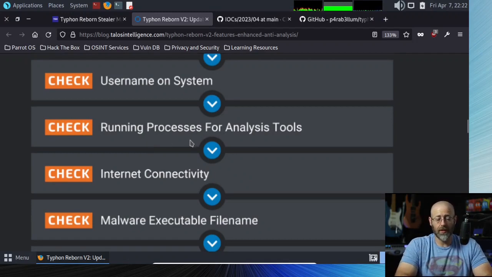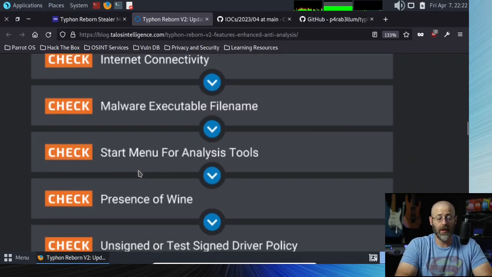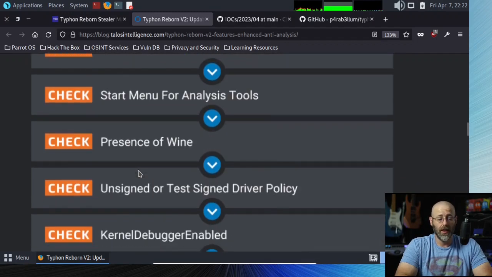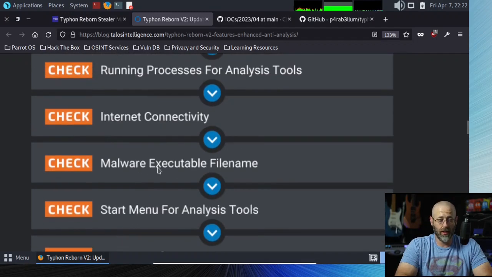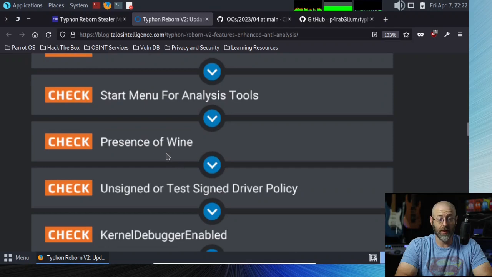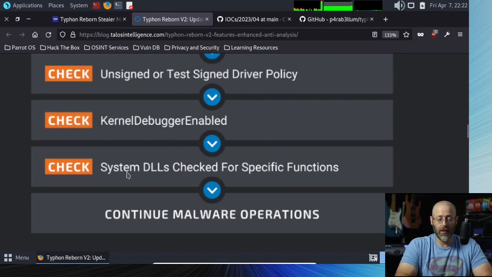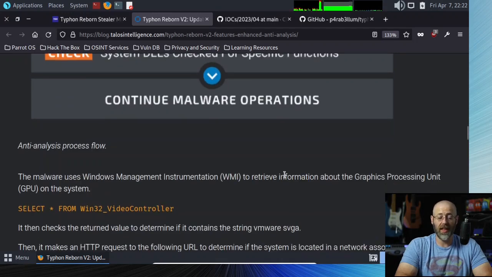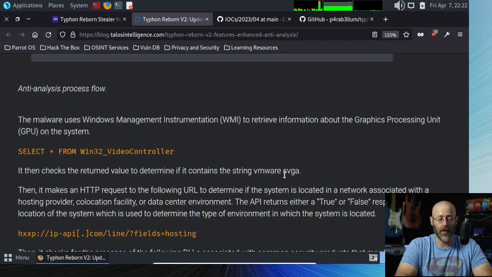Running processes for analysis tools, internet connectivity. It definitely likes internet connectivity. Malware, executable file name. What else we got here? It's a long list, right? Presence of wine. Am I being run in wine? Checks the start menu for analysis tools, unsigned or test signed driver policies, kernel debugger enabled, the system DLLs checked for specific functions, and then it can continue on to malware operations.